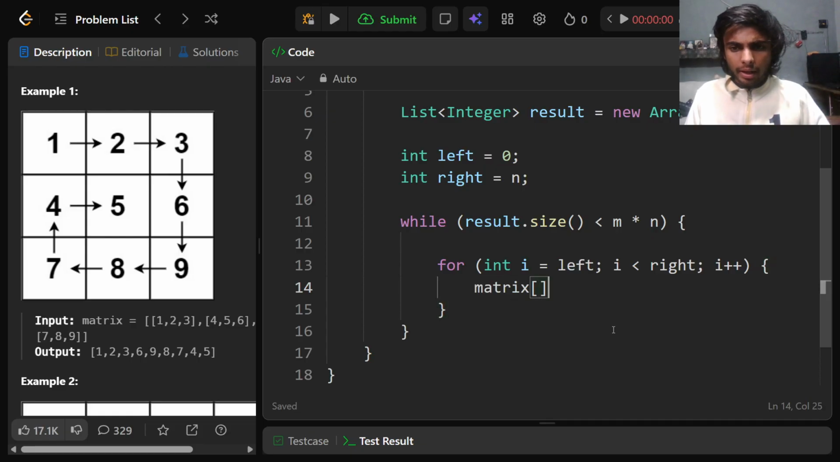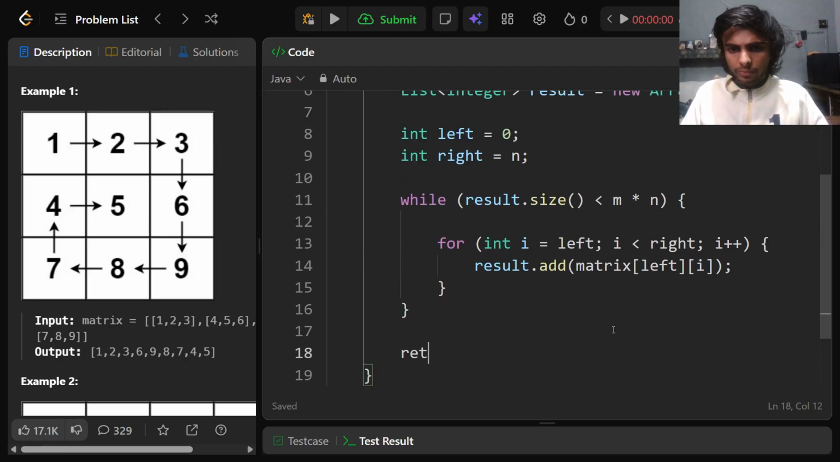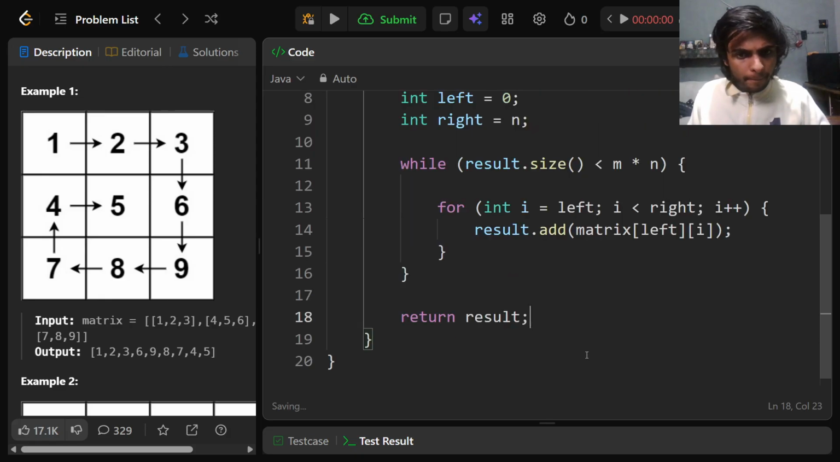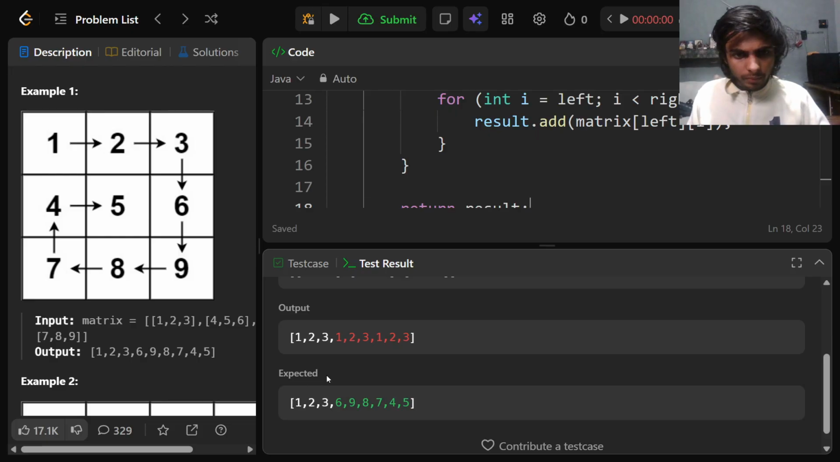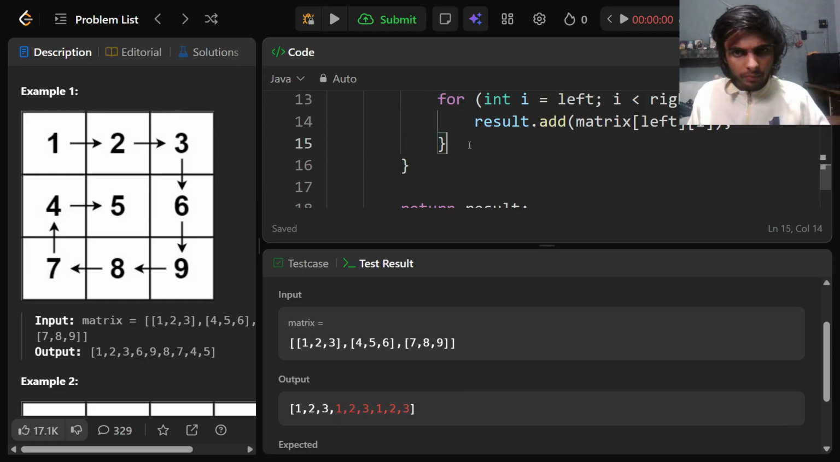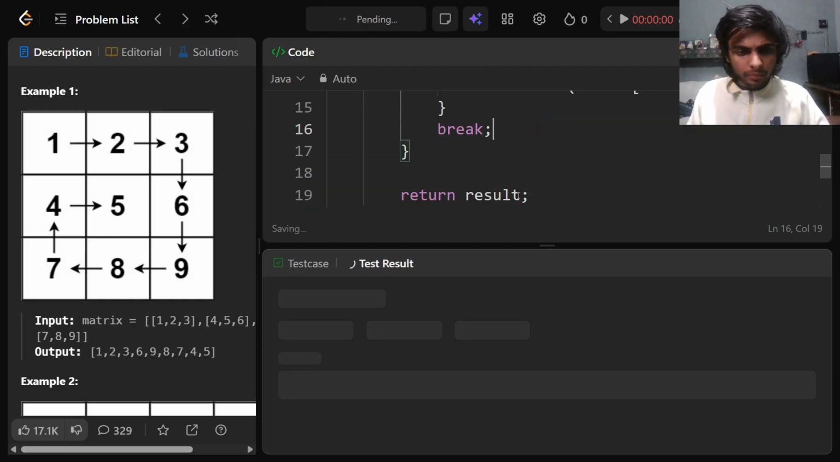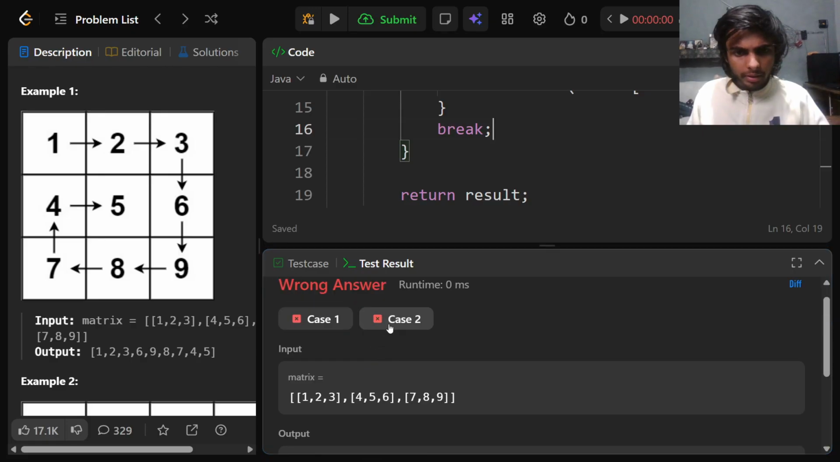Matrix at, result dot add. Okay, let's just test it till here. Break. Okay, first 3 elements, fine.